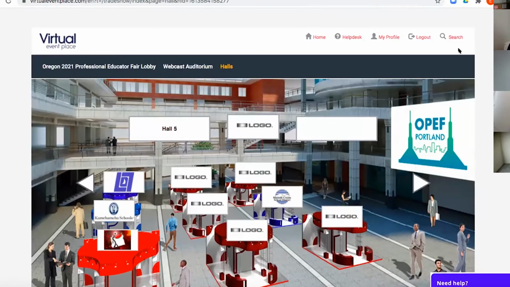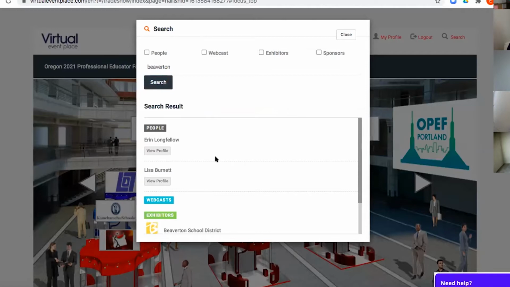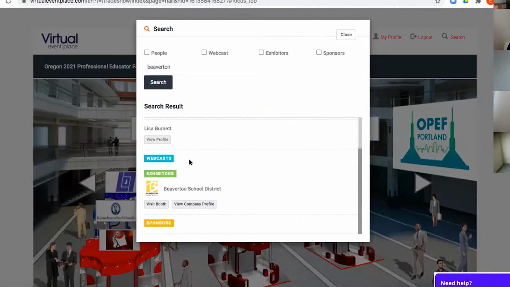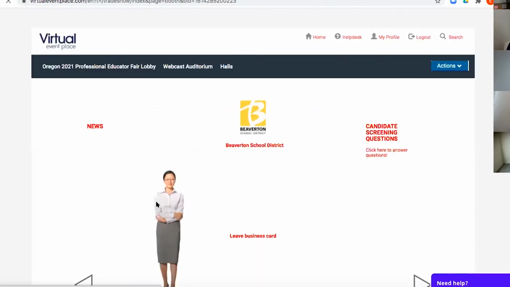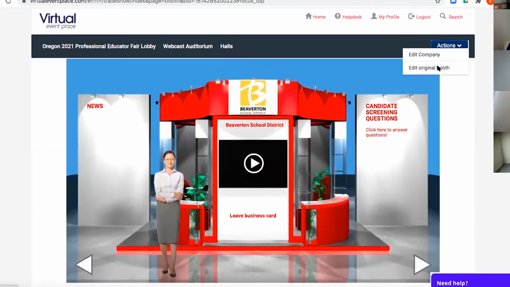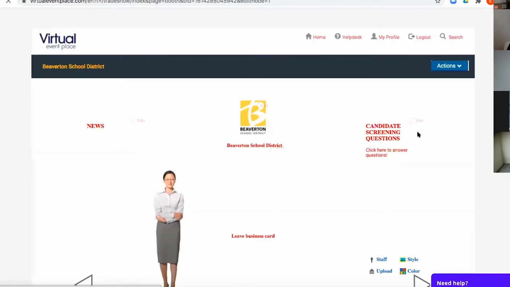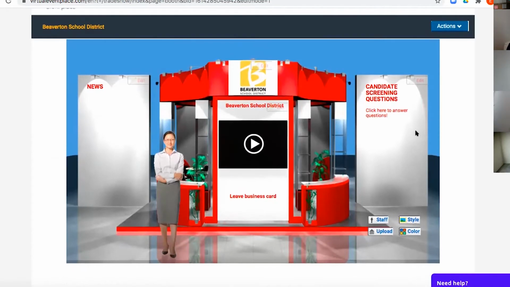You can also search for a specific district that you're looking for by going to the search. And I'm going to search for Beaverton as our example here. And I have access rights to edit Beaverton's. Everyone will have access rights to only edit their own booth, of course. Visit the booth, and because I'm able to edit this booth, I can go over here to edit original booth. And this will allow me to make the changes to your booth.